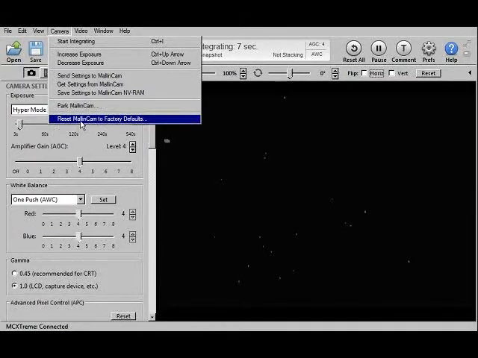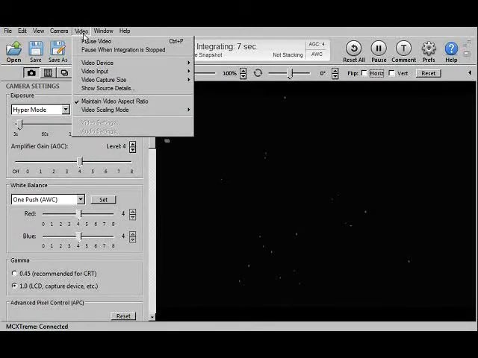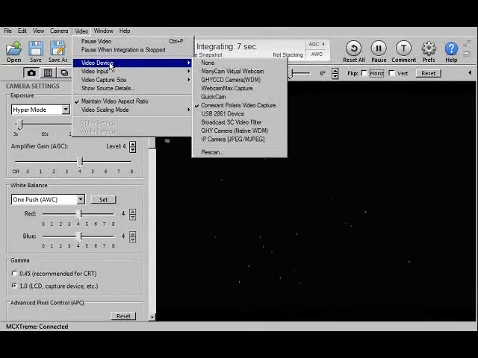Okay, and then of course you can always reset your Mallincam to factory defaults. Your video menu has pause video. Video device is going to be all of your devices. So if you want to pull in different cameras, some work on the video display. Not all of the features may work depending on what kind of camera you have, but some may. This gives you the opportunity to grab different video capture, different cameras, things of that nature.